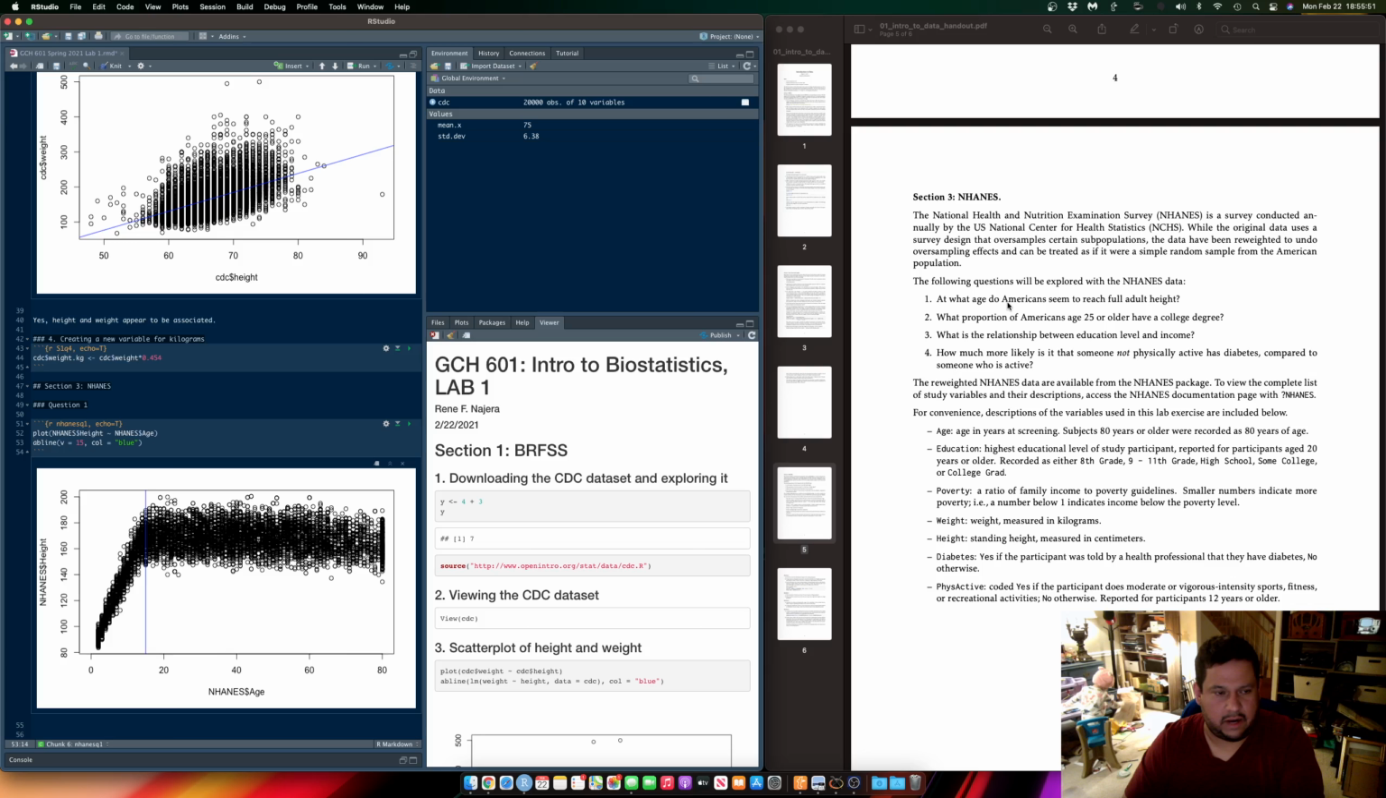Okay, so then my answer would be here. Americans seem to reach full adult height at around age 15.